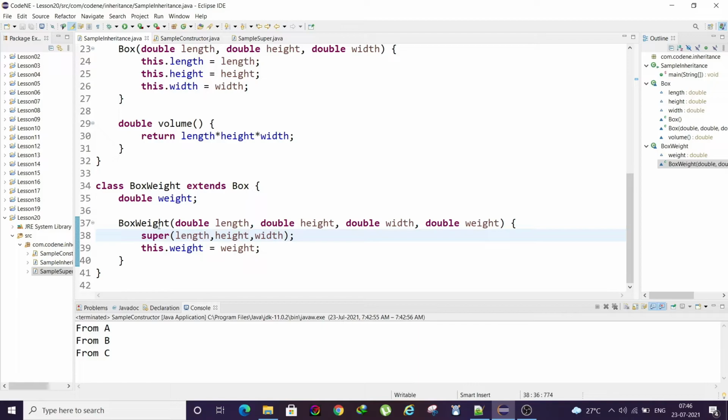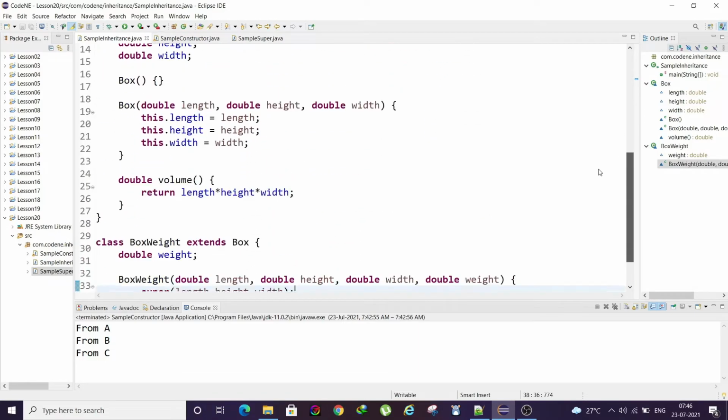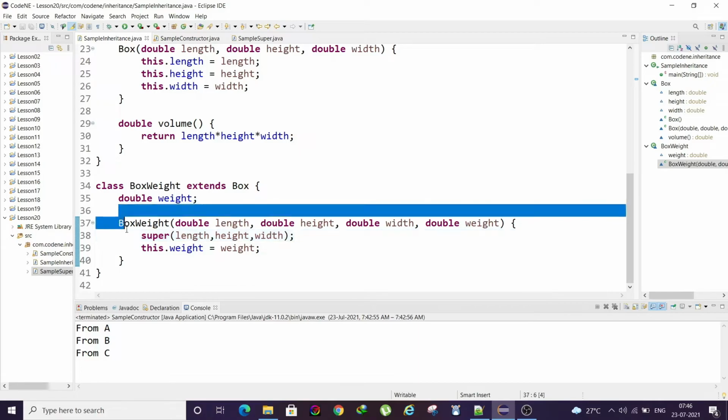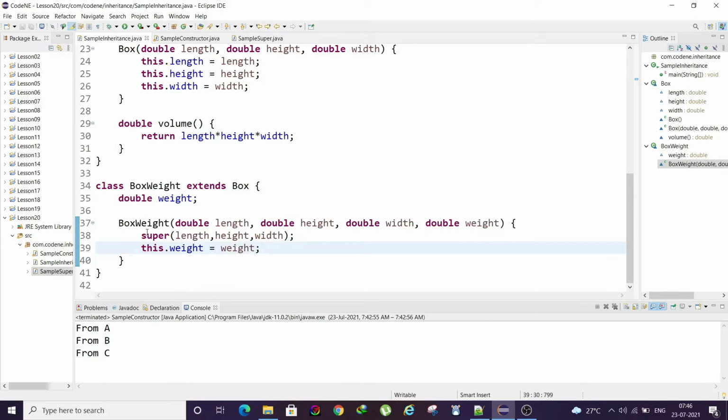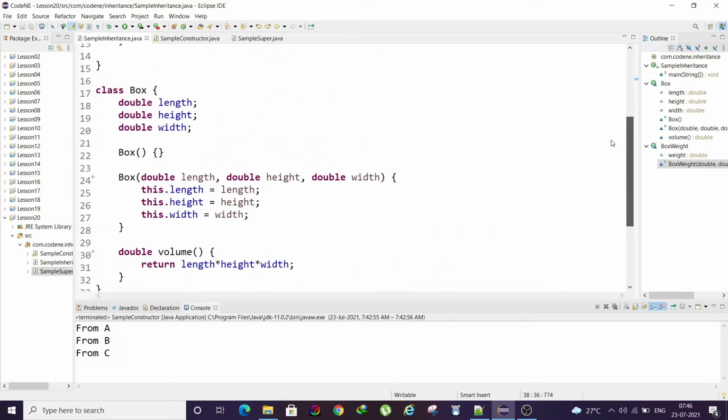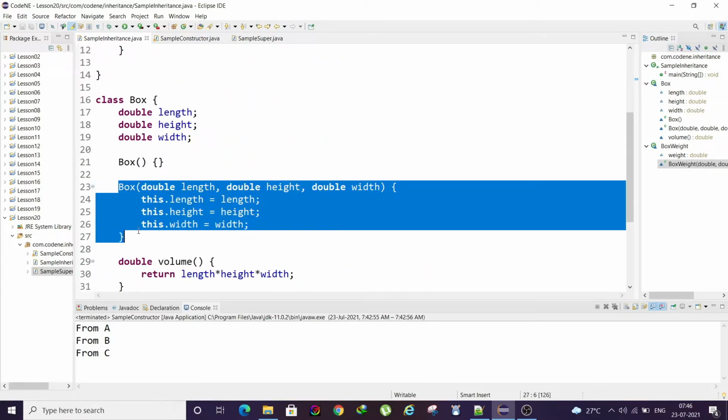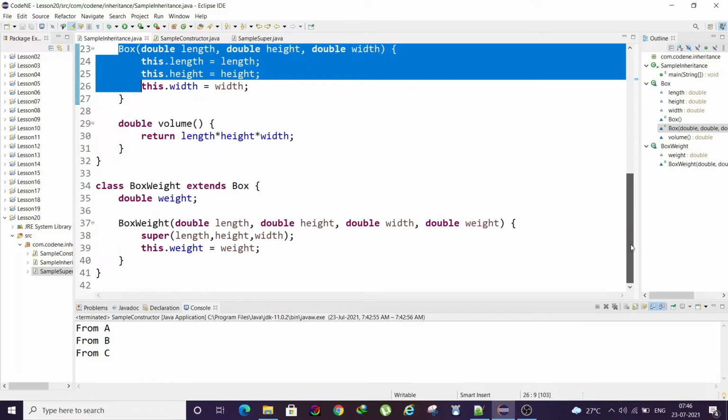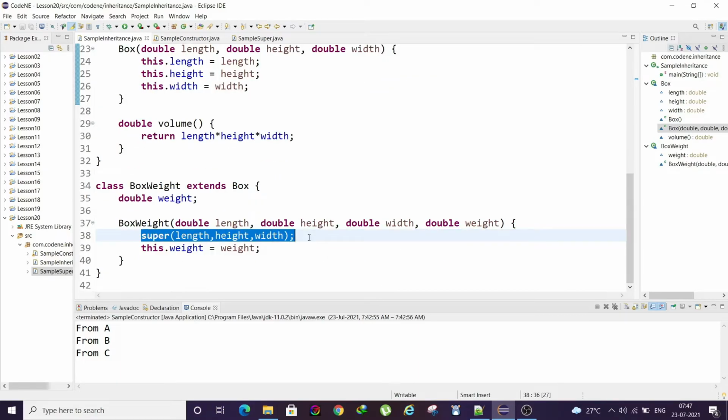What I did is, when we are initializing the values in the BoxWeight constructor, meaning this child constructor, at that time the super keyword will call your parent class constructor. Here you see this constructor, this super keyword will call that constructor.